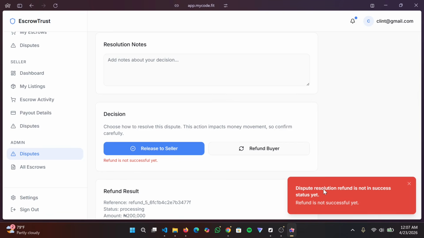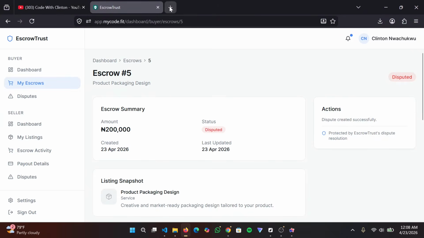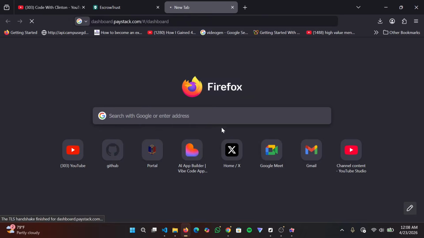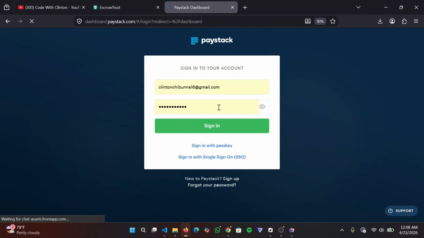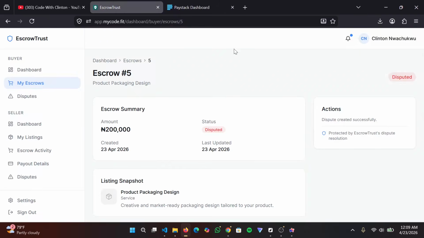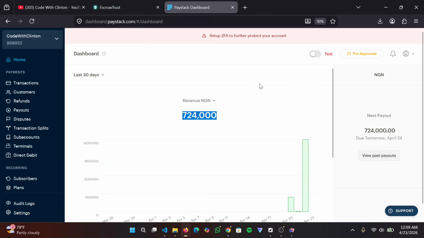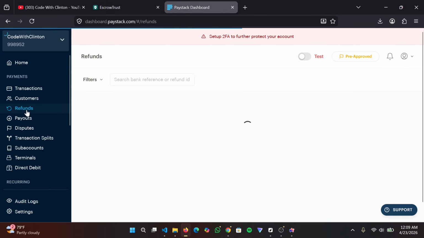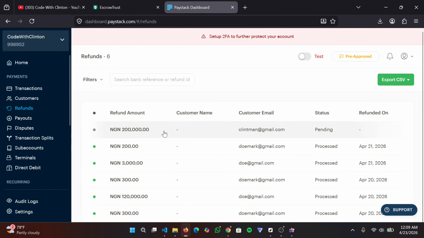I'm going to confirm this refund to you guys. I'm going to go over to my Paystack dashboard and show you that the refund was actually made. So here's my Paystack dashboard. These funds you see here are from the transactions I've been doing on this platform. Remember, this is my Paystack test account. So as for the refund, here's the refund.